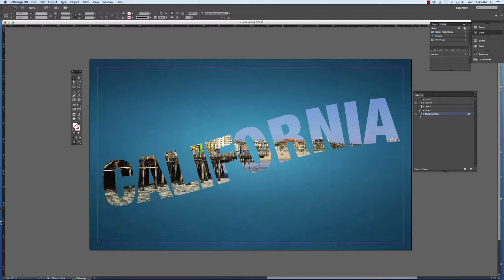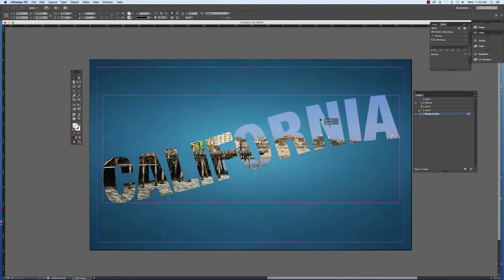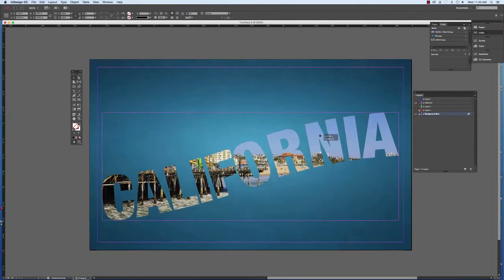It also helps if I wanted to move this word, I can lock the contents of a layer so that when I click and drag, they don't move. But anything that isn't locked, I can then move wherever I want it to go.